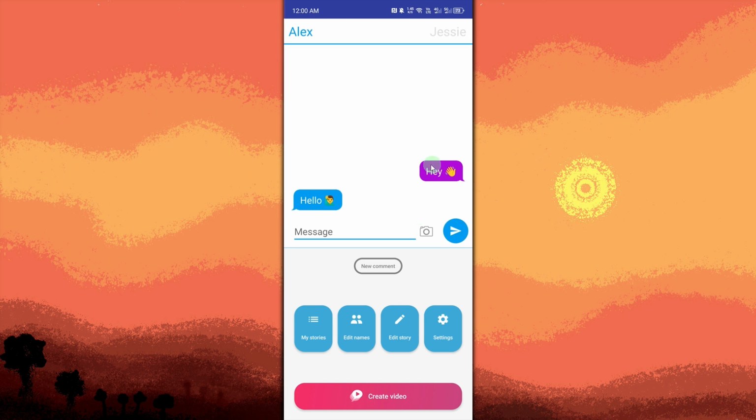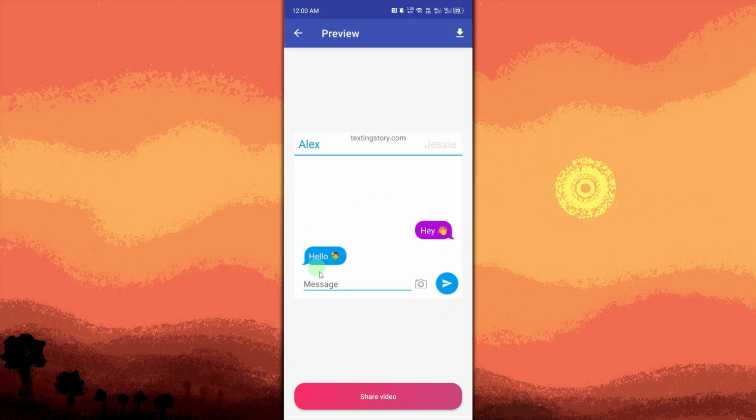Next, record the story. Once the chat story is complete, use the app's built-in screen recording feature. To do this is by clicking the empty space, then tap on the Create Video. The conversation in real time will be played automatically as a preview. It's like the messages appear to simulate live chat.